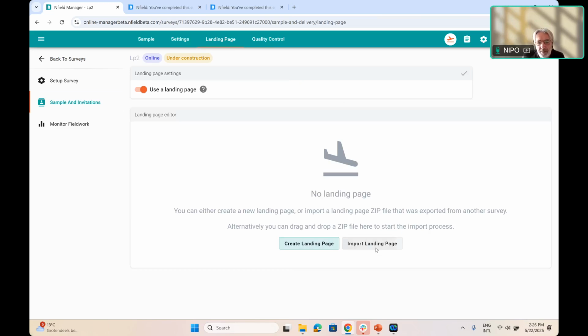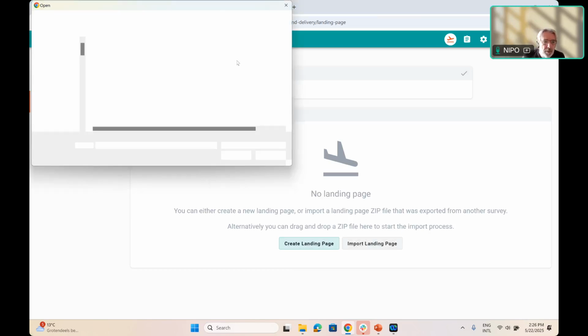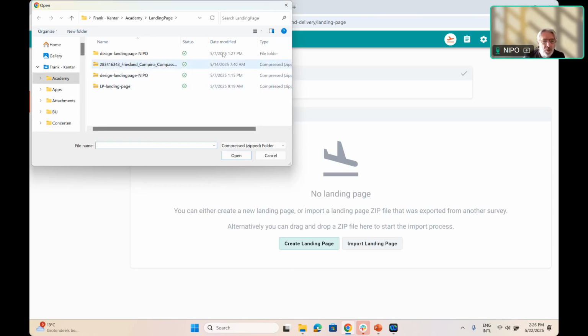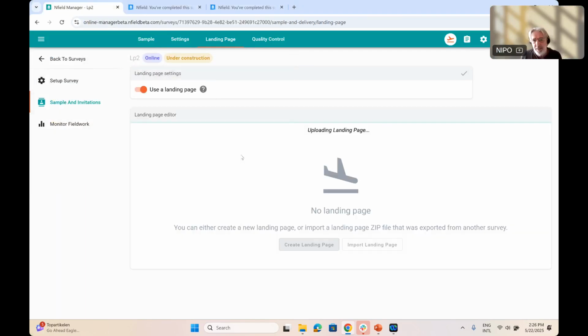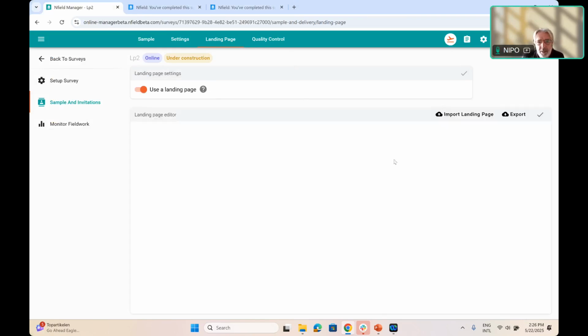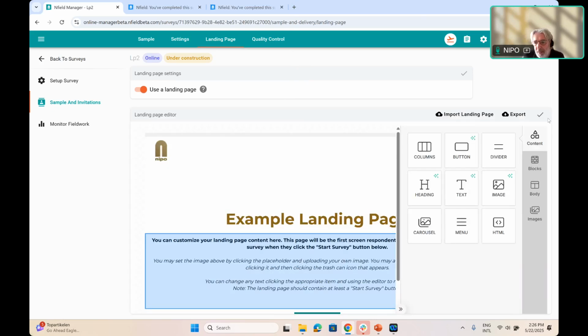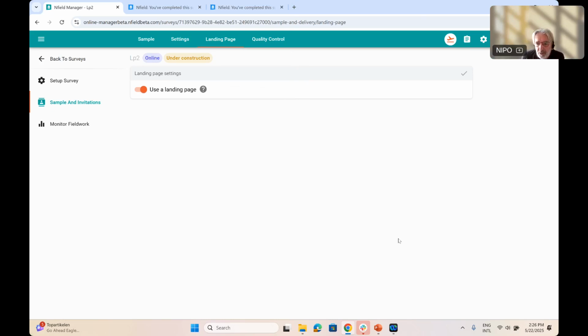So if I click on that, it will say, okay, which of these landing pages do you want to import? Well, we have prepared one which is more or less in our own NIPO house style. So let's open that one. The way that you create those import files is simply by creating a landing page and then exporting that landing page, and then you can import that file again.